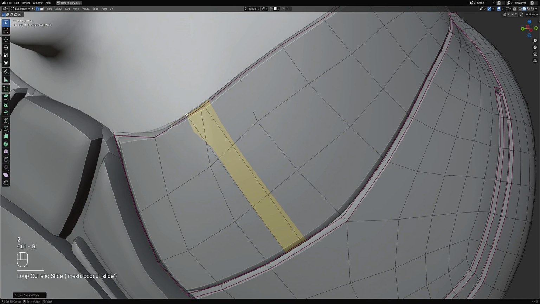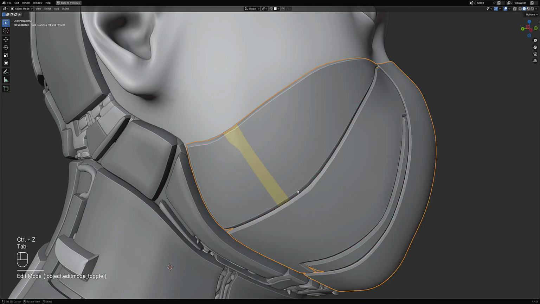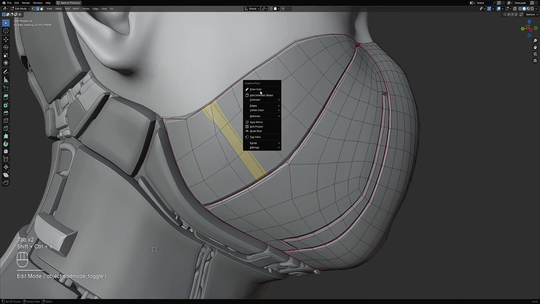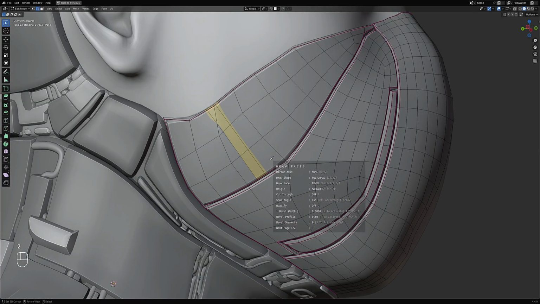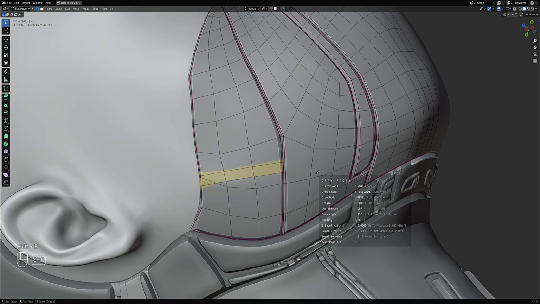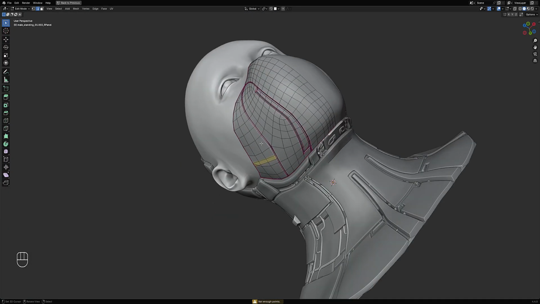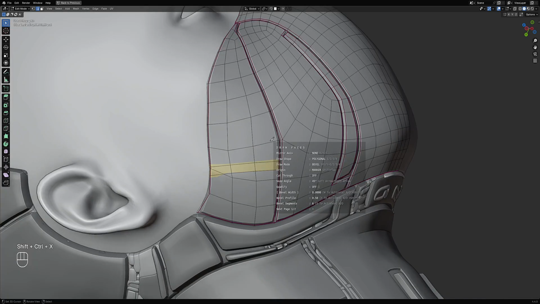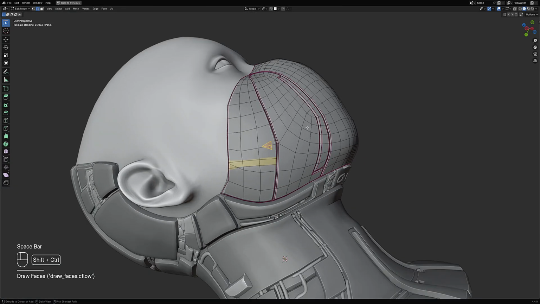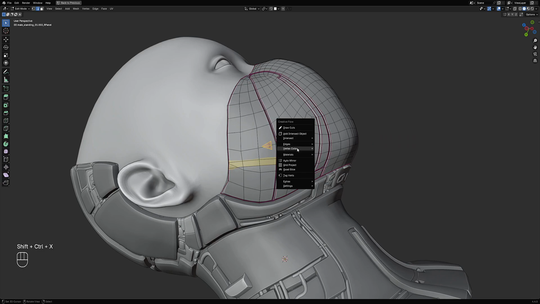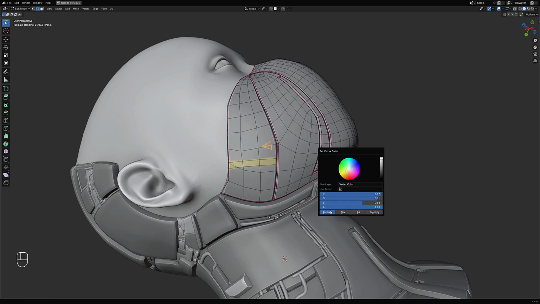Let's just fix that later. And then something like this. Whoops, didn't draw. There we go. And then find the same vertex color.